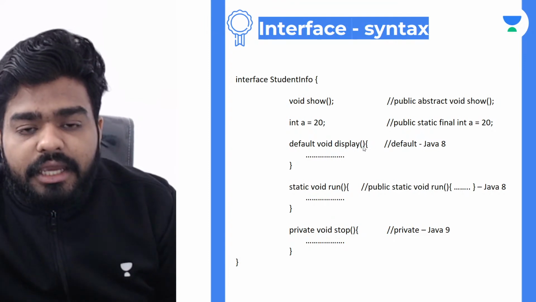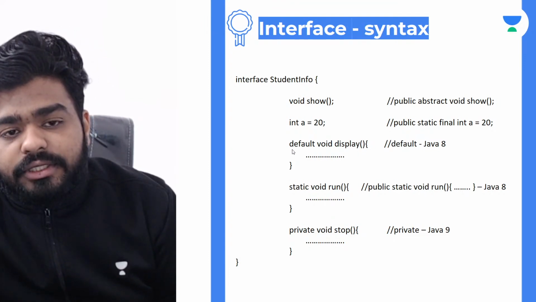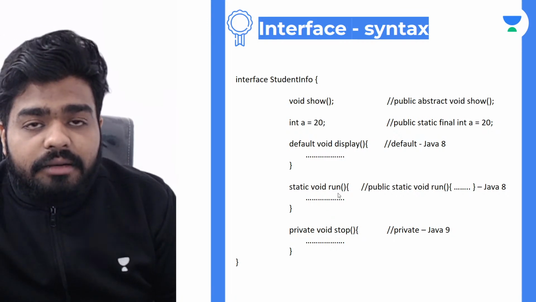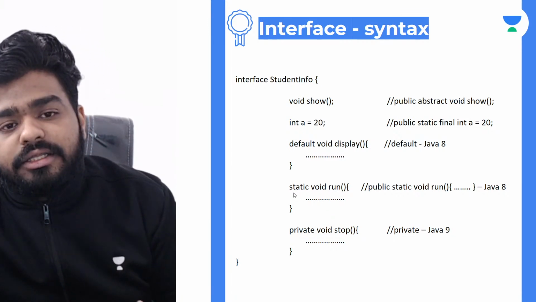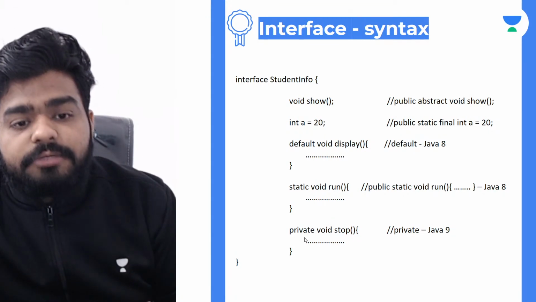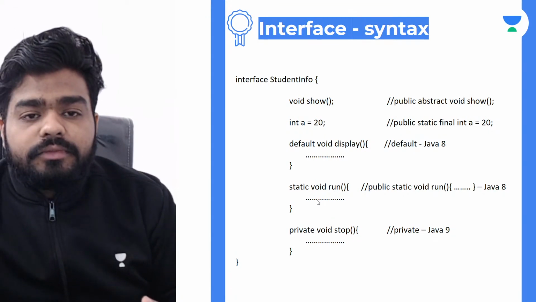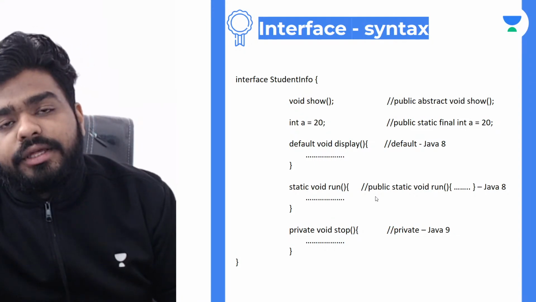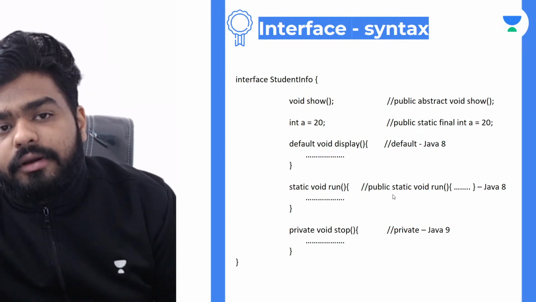We have written a display method, but we need to make sure that this is default. We are making a run method, we need to make sure that this is static, and we have also written a stop method, but we need to make sure that this is private. Okay, so this is a normal basic syntax, or you can say a program example for interface.